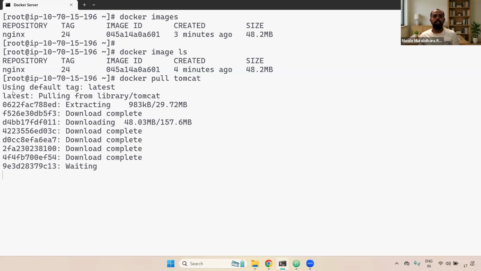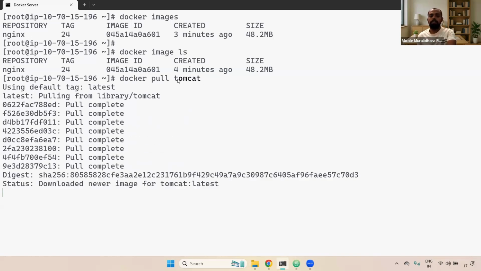Now what is happening? It is pulling the Docker image from Docker Hub. Here you have to remember one thing, guys. In the docker pull command, you give the specific name, that is tomcat. It will check your local first. If it is not available, it will go to Docker Hub, because I'm not giving anything else, just tomcat. So it is pulling from Docker Hub.